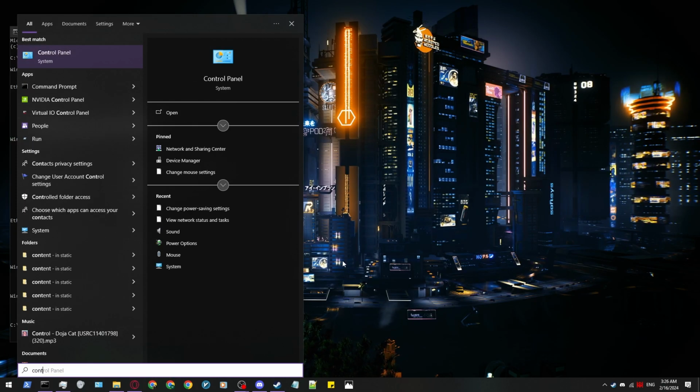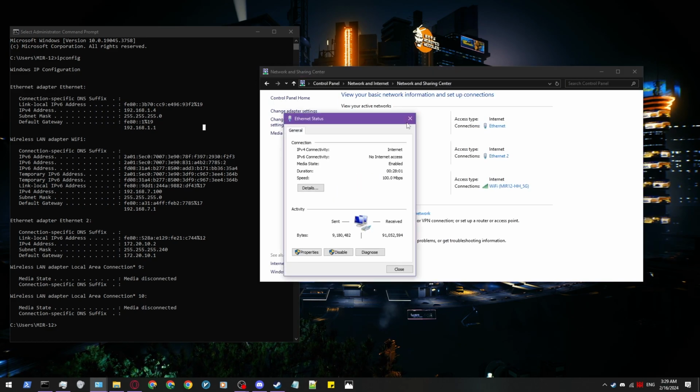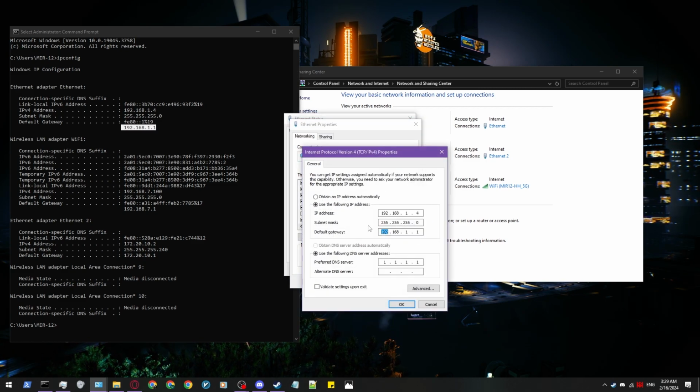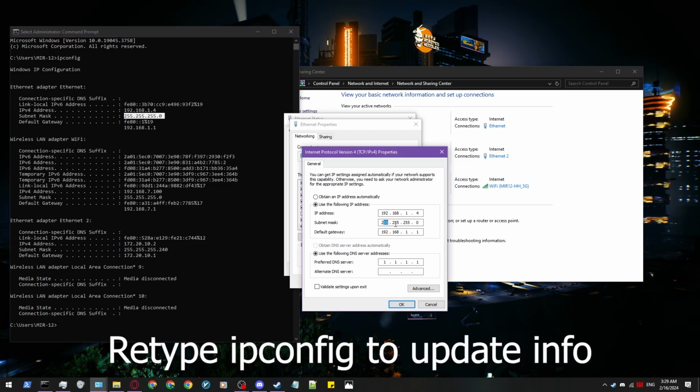Now we can head to Control Panel and go to Network and Sharing Center. In here, choose one of the adapters and go to Properties. Double click on IPv4 and press on Use the following IP address. In here, set default gateway and subnet mask to what ipconfig is showing for you for that adapter.